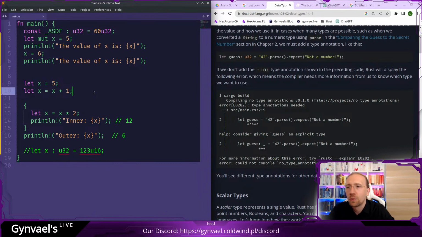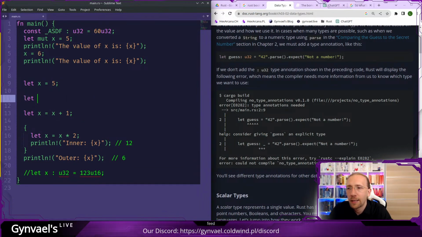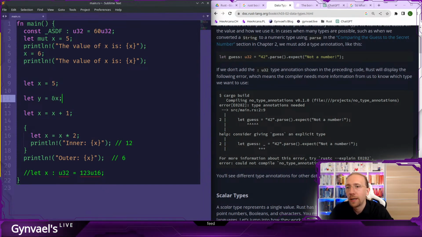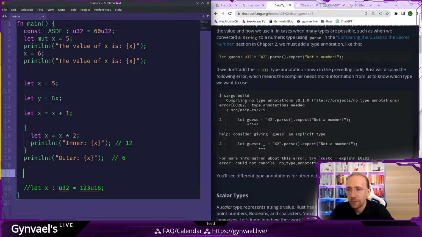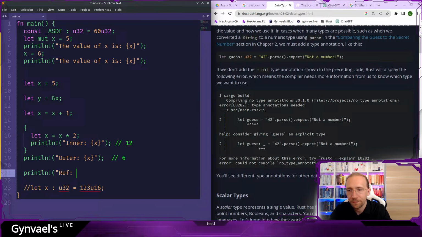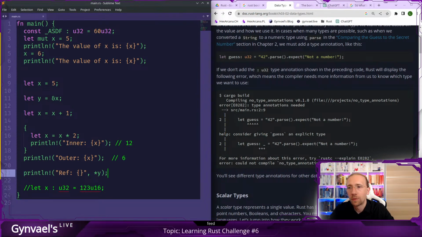So if I do, I have no idea how references work, so please excuse my lack of knowledge in what I'm currently going to do. And then I want to do println and do ref and do a dereference on y.